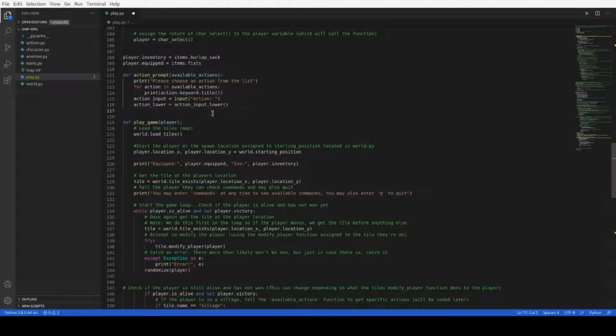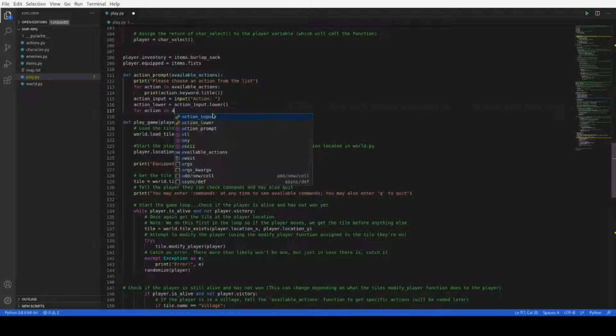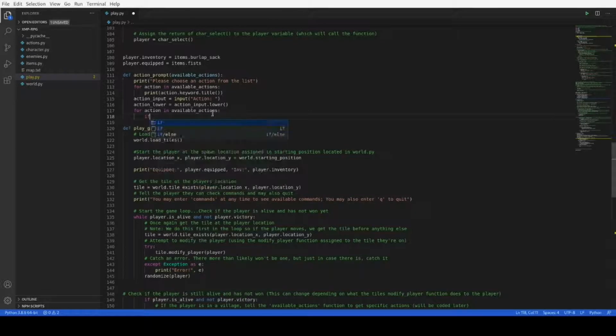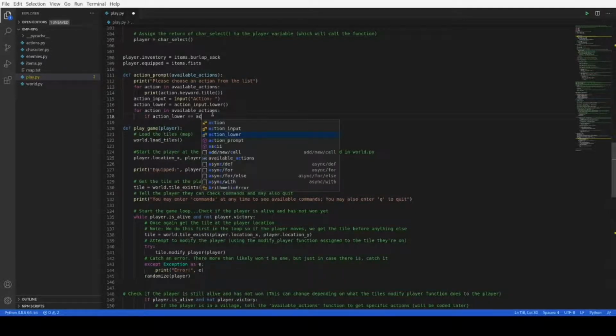So now let's go ahead and go through our actions again. So for action in available actions, if action lower is equal to action.keyword.lower.